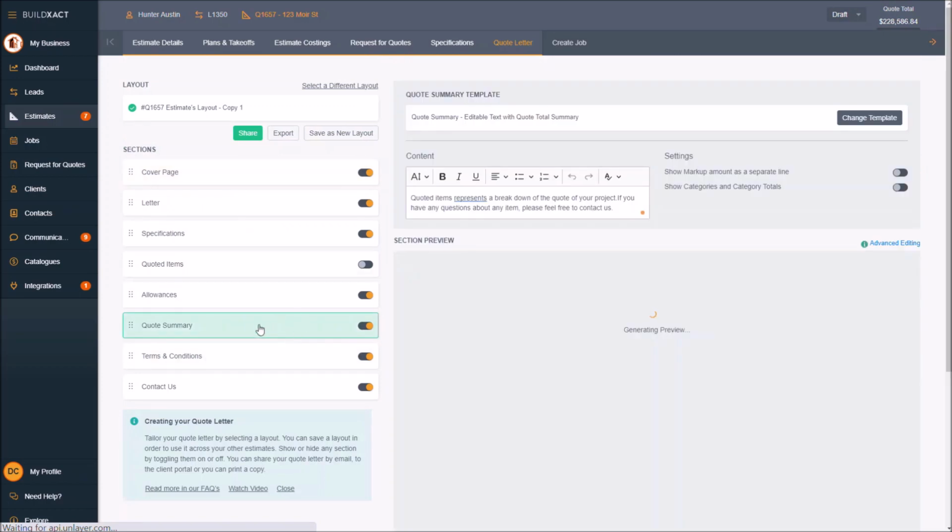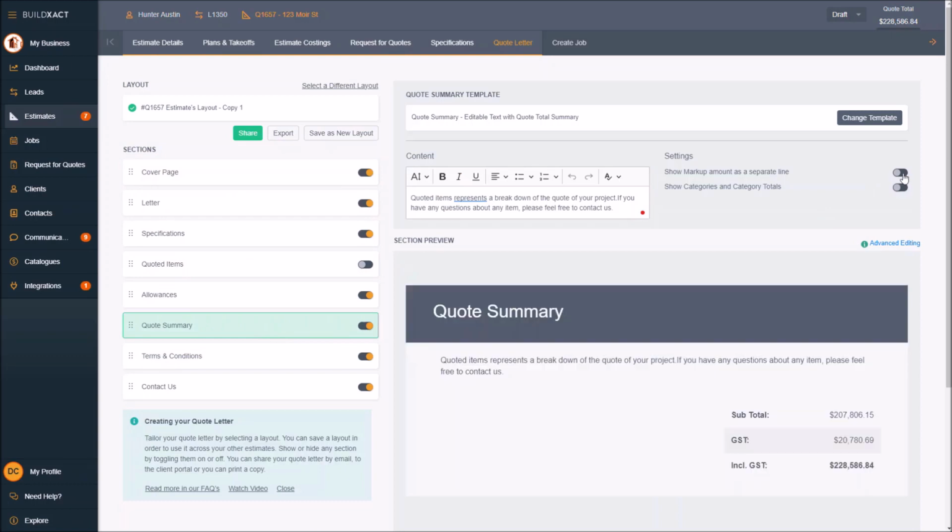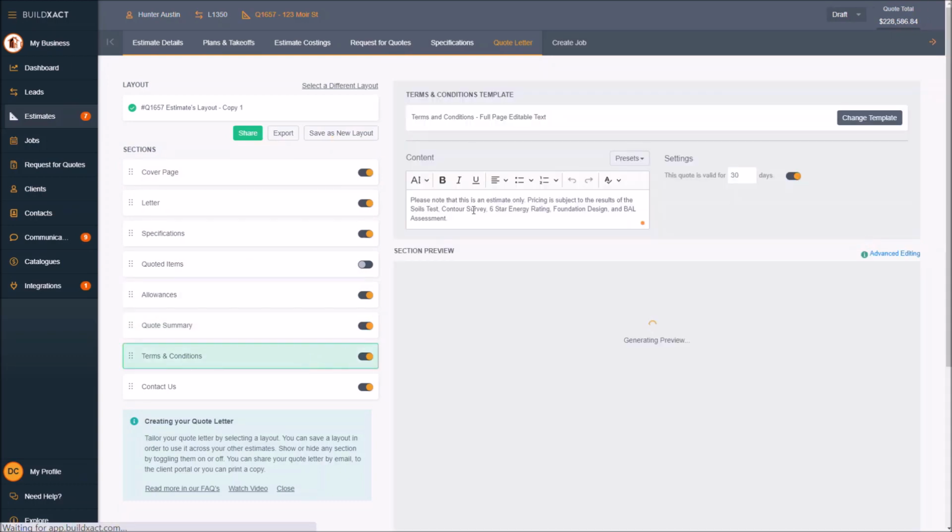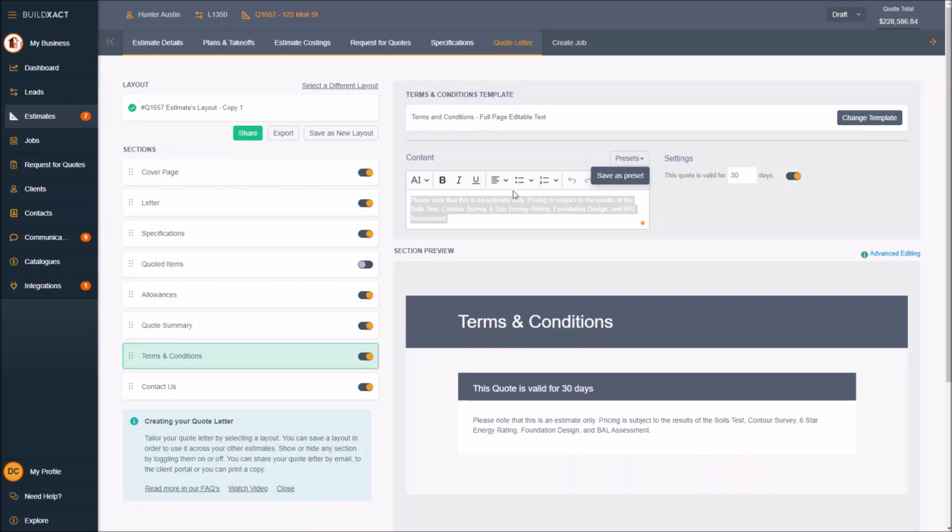Quote summary, this is the final price, and you can choose whether it has a bit of a breakdown into categories or whether it shows markup, up to you. Terms and conditions, probably a really important part of your quote. You can customize this, and I'll also take the opportunity to talk about presets, which have been in other areas. If you just want to preset what goes into this box, this might be a good option if you have different terms and conditions for an extension versus a new build versus a duplex that you might be doing. You can save different variants of one section only and substitute them, and that's a good option for people.